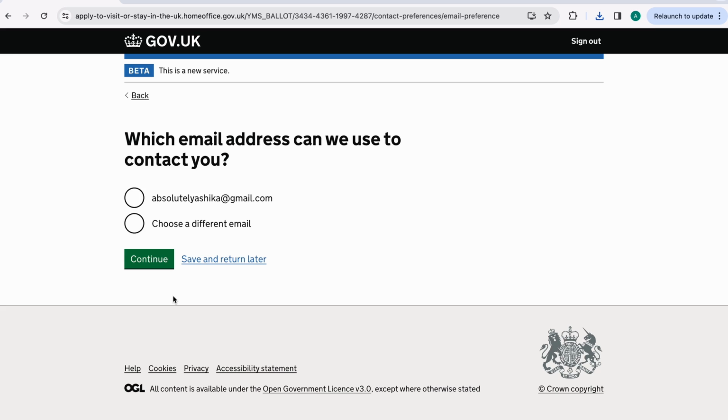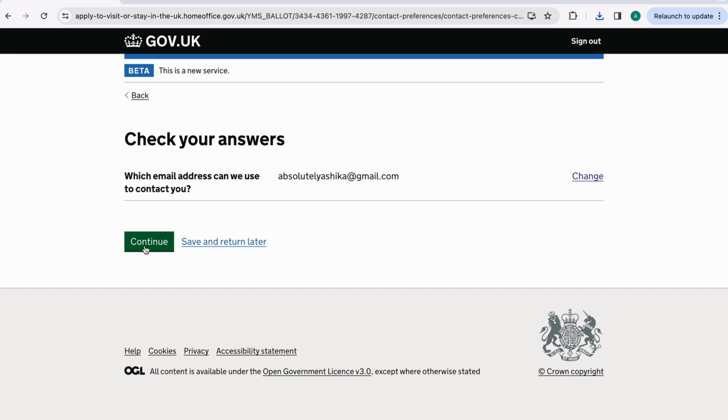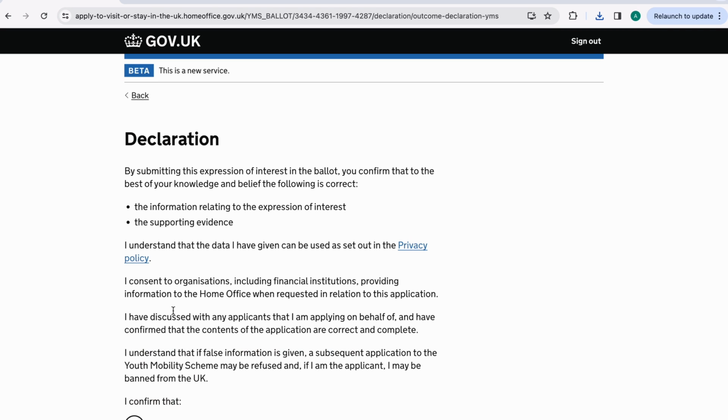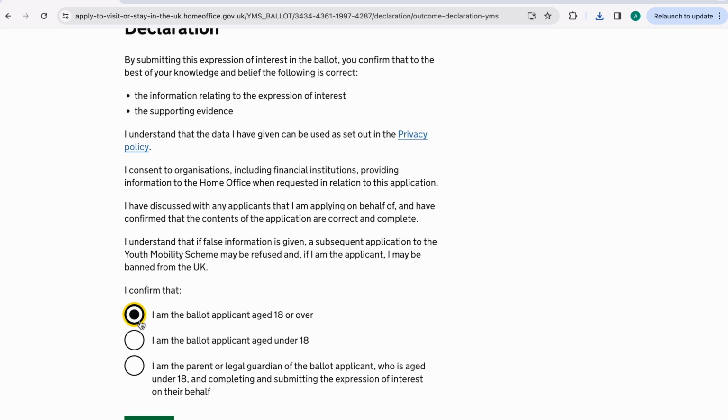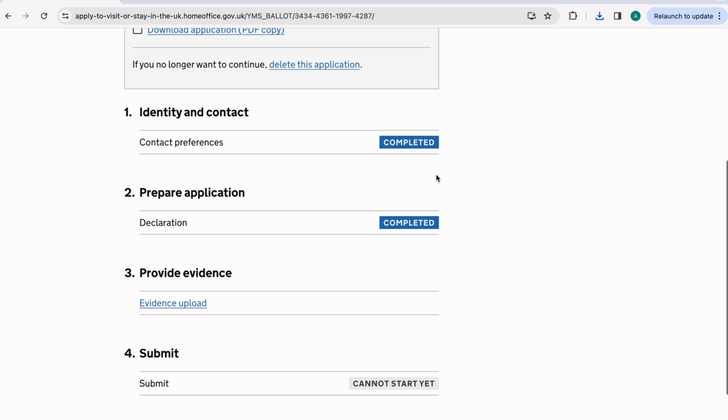Now the first step is contact preferences, and they'll ask you if you want to use the email ID that you signed with. Click yes or enter another one. Click continue. After that, you have to sign the declaration. So click on that and click whether you're 18 or below 18 and click continue. So you're done with 2 steps.